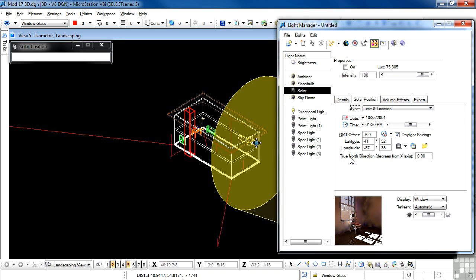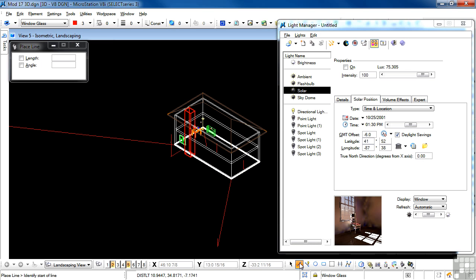Now what I'm interested in is this information here. This is the true north direction from the x-axis, and right now it's 0. So in other words, if I start a line here and put that into top view, that's the positive x direction. So that's the direction of true north for my building.